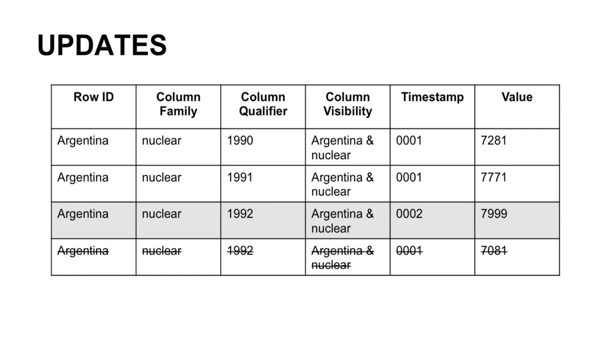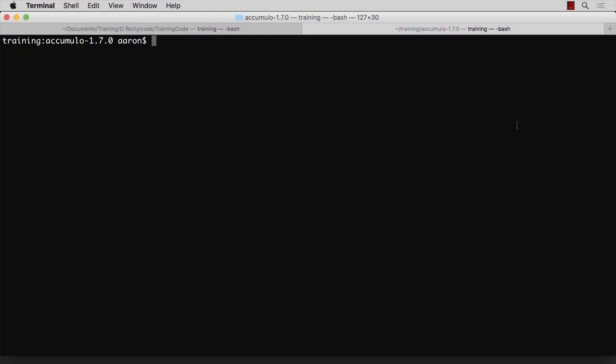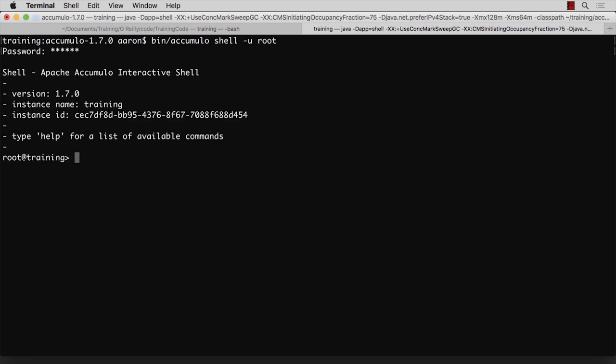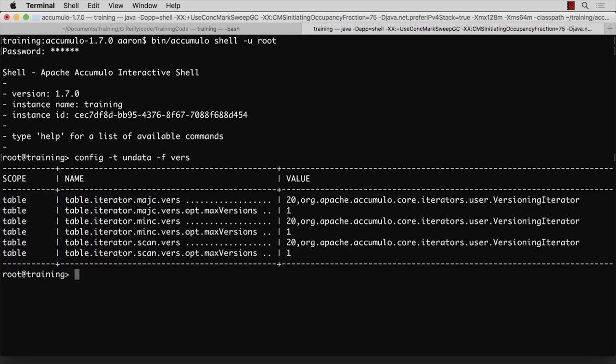By default, clients only read the latest version of a value for a given key, so updates appear to overwrite older values. It's possible to configure Accumulo to keep more than the latest version of a value for a key by changing the options given to the versioning iterator that is configured by default on all tables. We can change these options in the shell. To see the current settings, do config -t and the table name, and filter for configuration directives that contain the word vers. This will show us the configuration options for the versioning iterator.